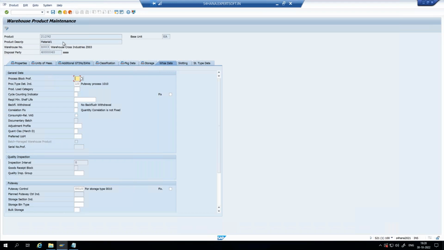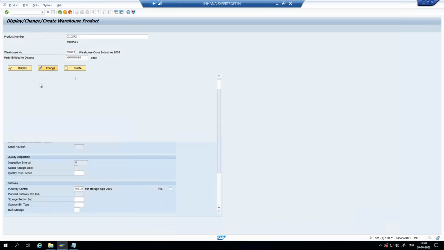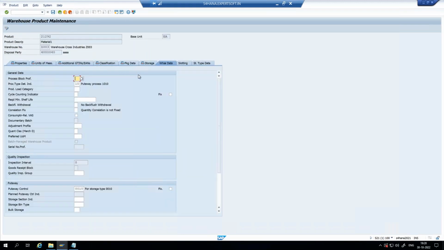So if you are creating any material master in your S4HANA system, you have to create the same number here. Okay, but here you do not have to create. Once you click on create, all these tabs will come automatically. We'll see in our upcoming session how you can create that, what the difference is, and how it is going to update.